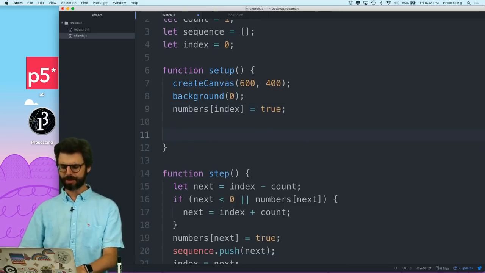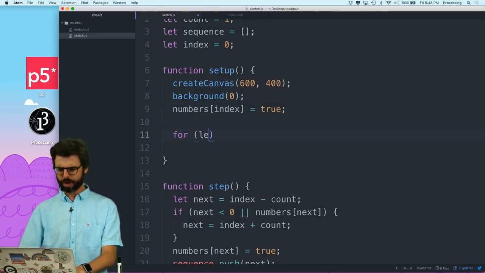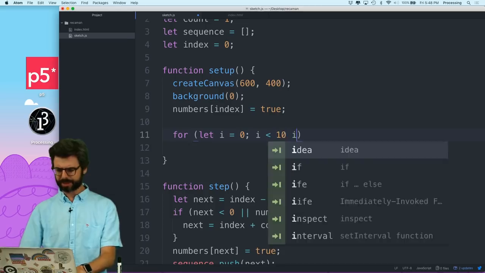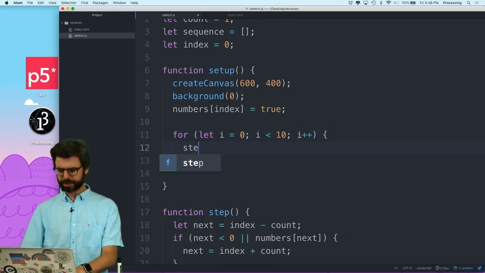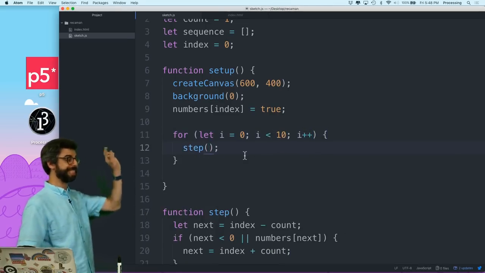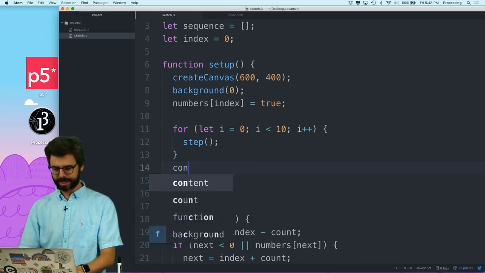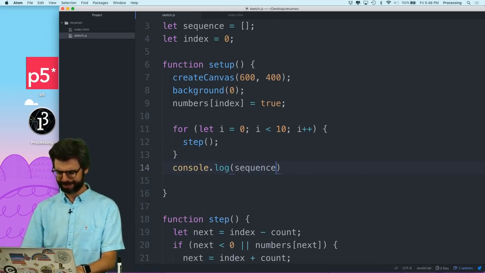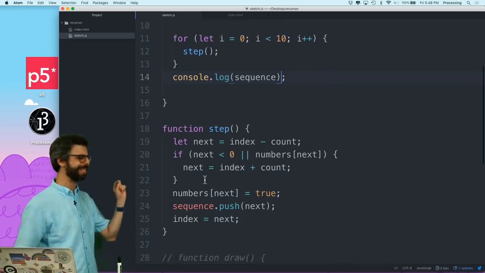Let's see if this algorithm works. Let's say for let i equal 0, i is less than 10, i plus plus, step. Let's just do this 10 times and then say console.log the sequence. I'm sure I've made a mistake. So this is my idea for the algorithm.